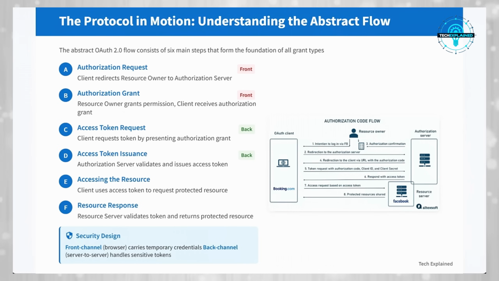Why is this separation so important? Well, imagine the difference between shouting a secret across a crowded room versus whispering it in a private soundproof booth. The front channel is like that crowded room, potentially exposed to eavesdroppers, while the back channel is like the private booth, secure and confidential. Let's dive deeper into this critical security design.